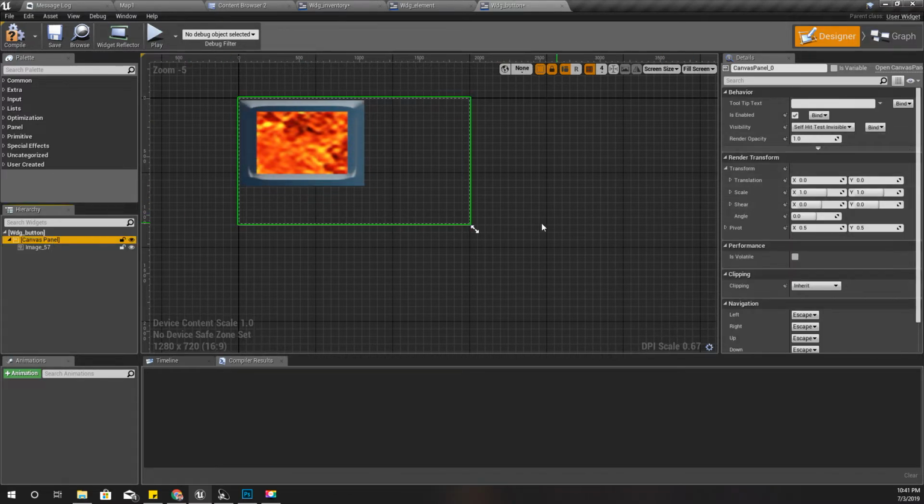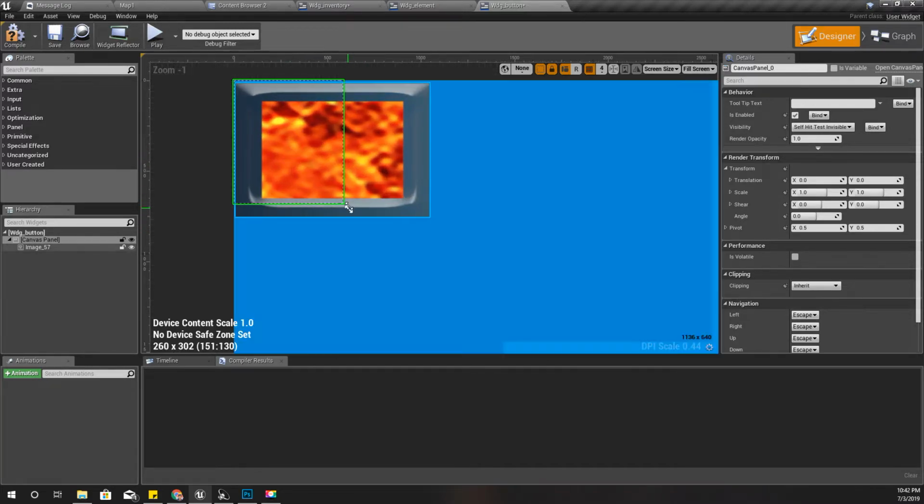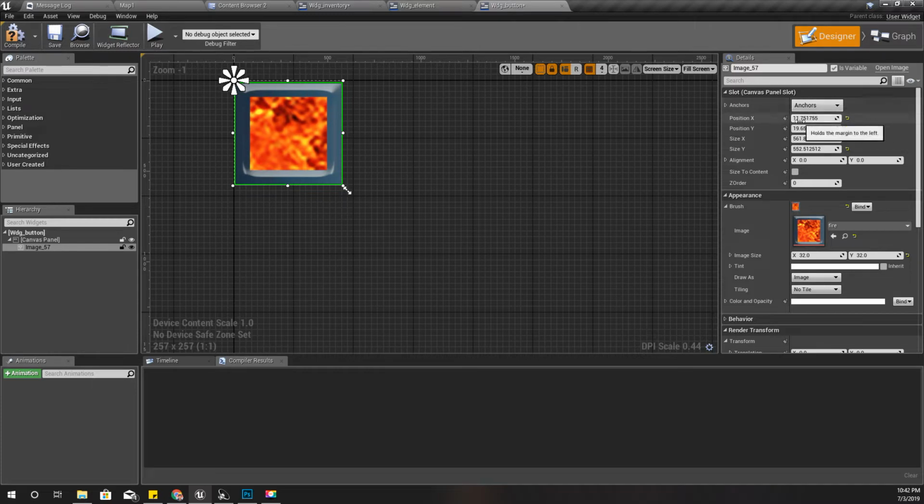I'll make this canvas panel size like the button size so that I can preview it in the correct size. Can I set it? Let's try something like 256 by 256. Okay, width is correct, 258, and height, 257, but that's alright, not a big difference. So I'll make it like this. The image's anchors should be like this, and everything should be set to 0.